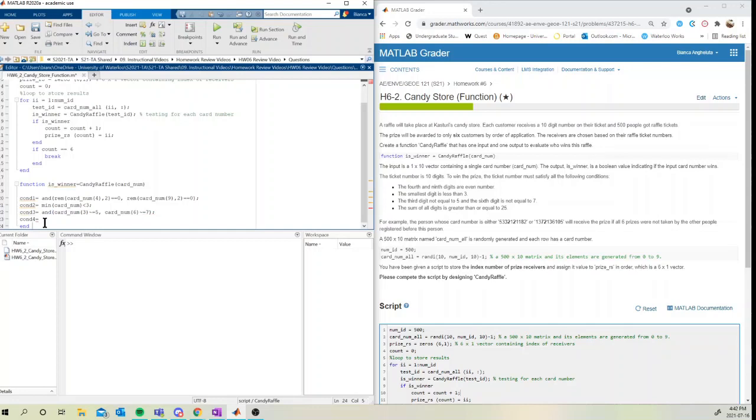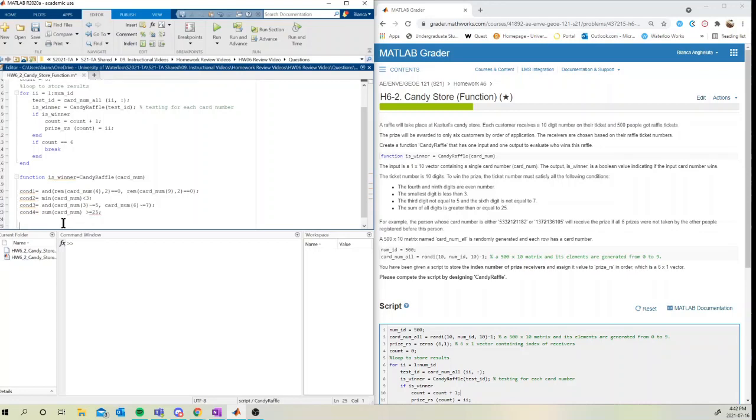And that's our third condition. Our fourth condition is that we want the sum of all digits to be greater than 25, so we're going to sum card num. Again, this is just a row vector, so we can just use sum directly. It'll sum up all of the elements, and we want that to be greater than or equal to 25. So those are all of our conditions.